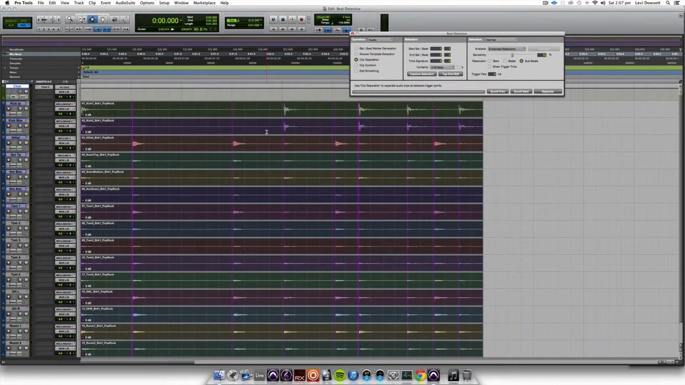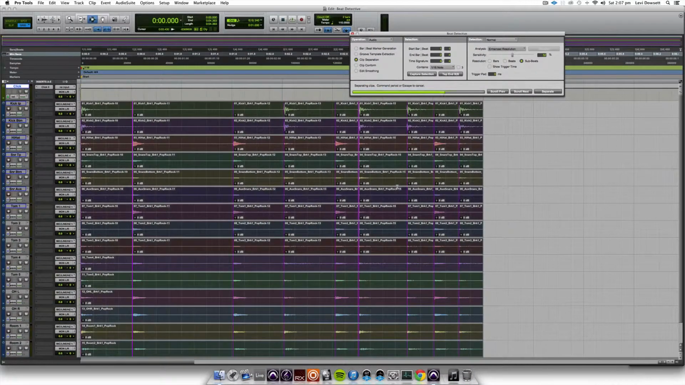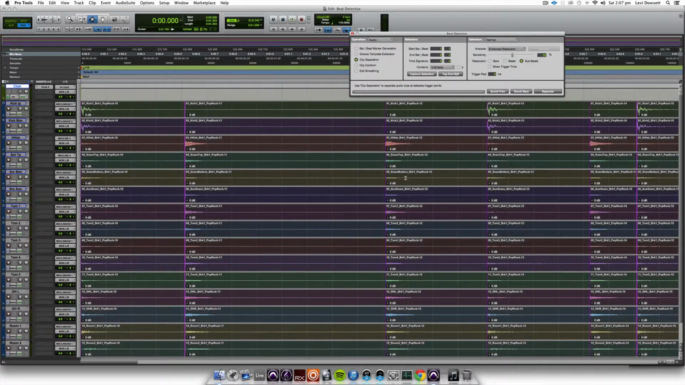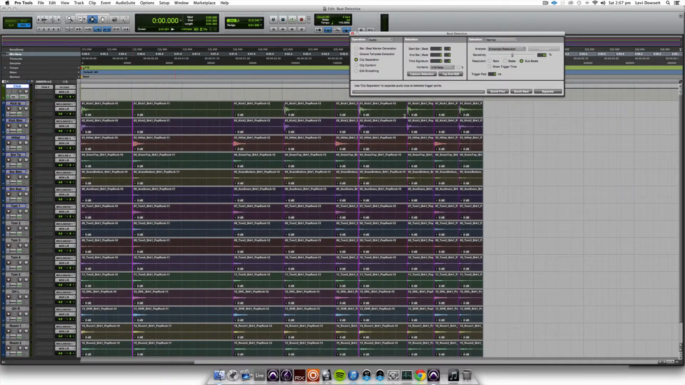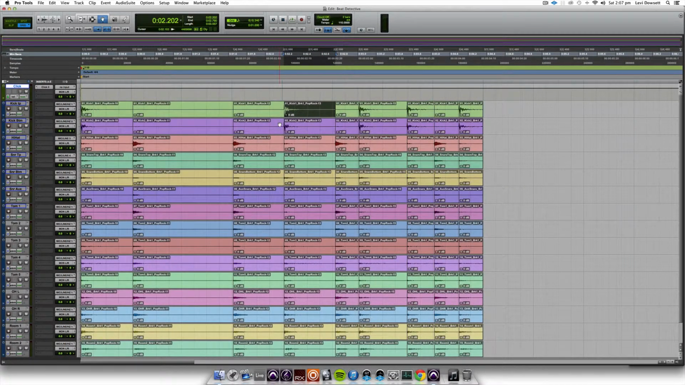You can see here the purple lines outline what it's selected. Then we hit separate. Great, so you can see that's automatically made an edit at the transients. We'll just deselect that now so you can see the new regions that it's created.